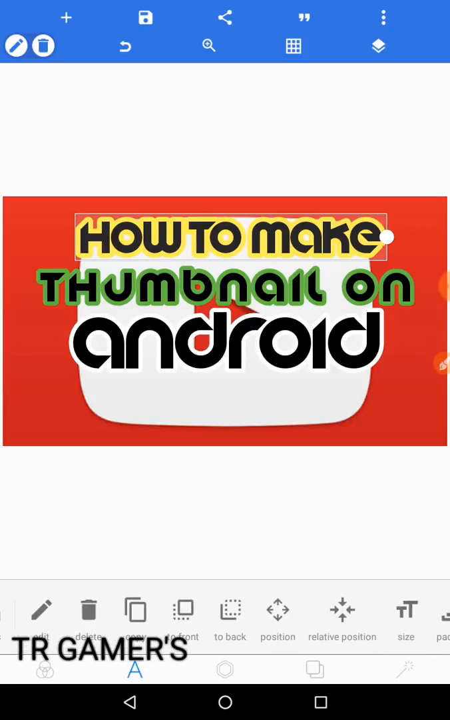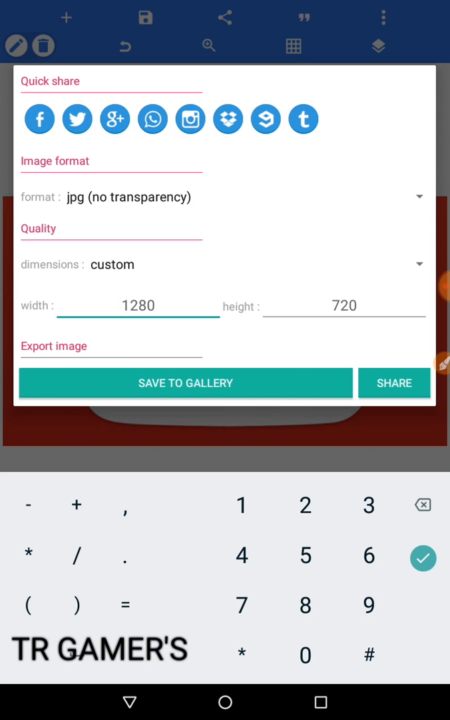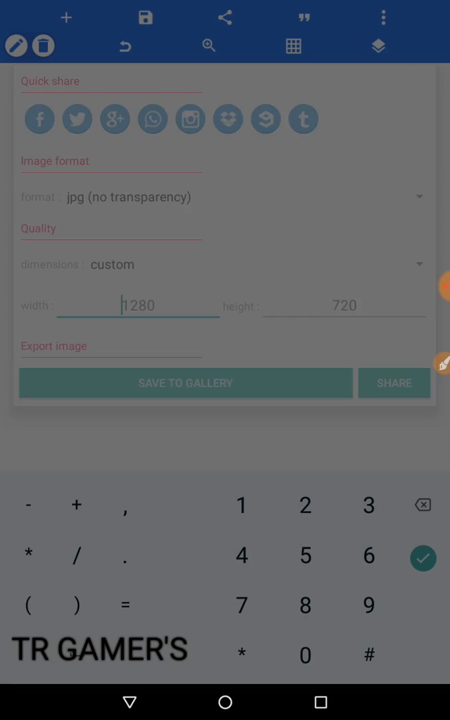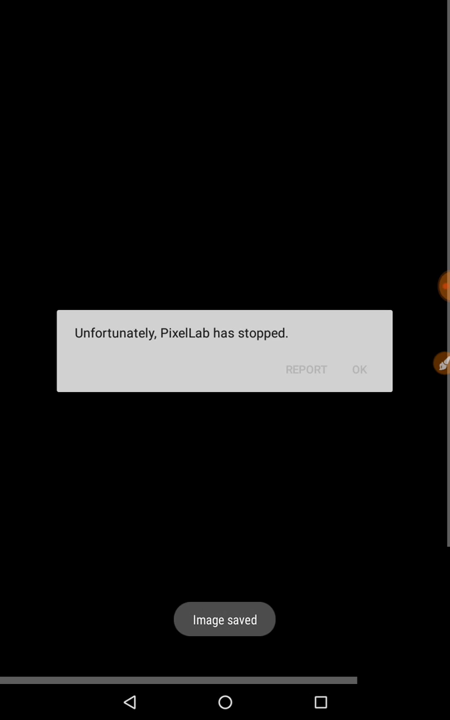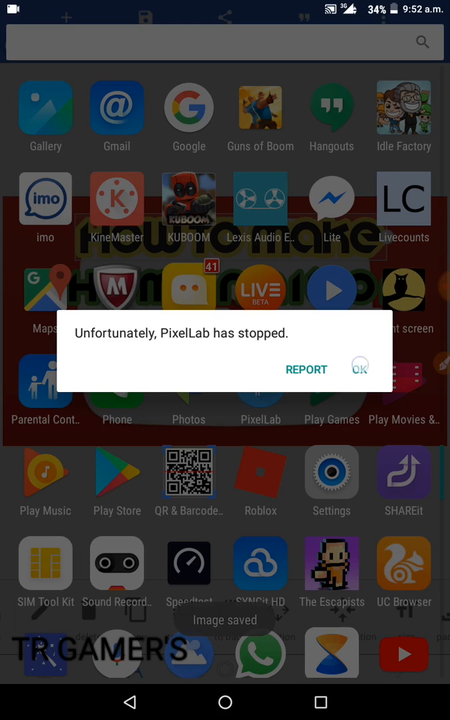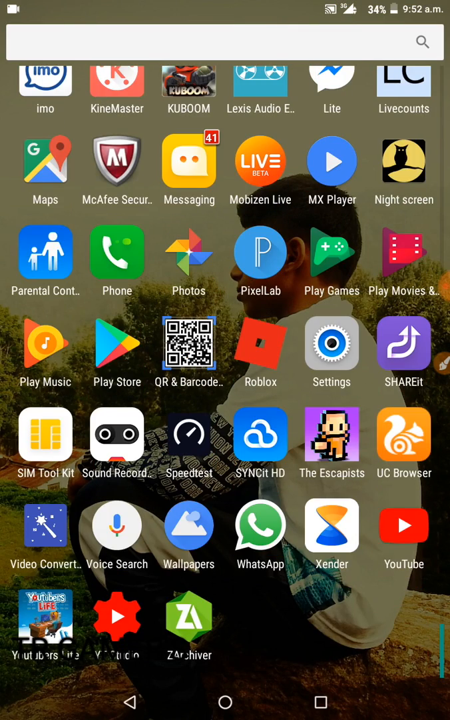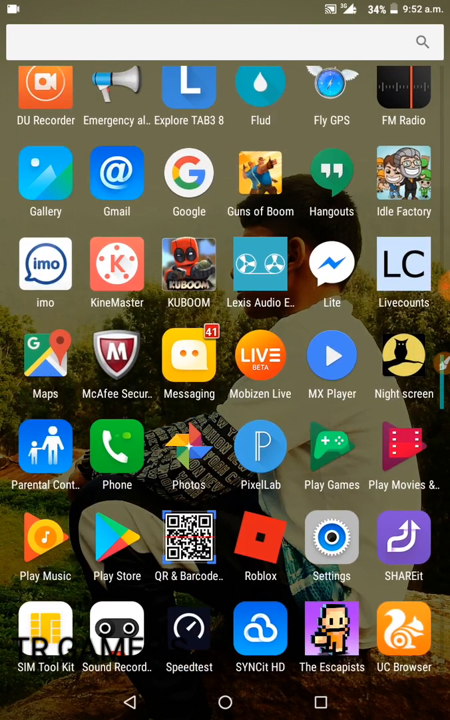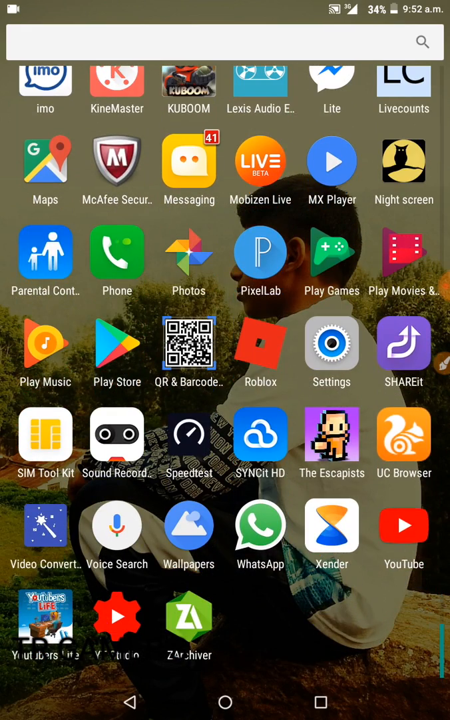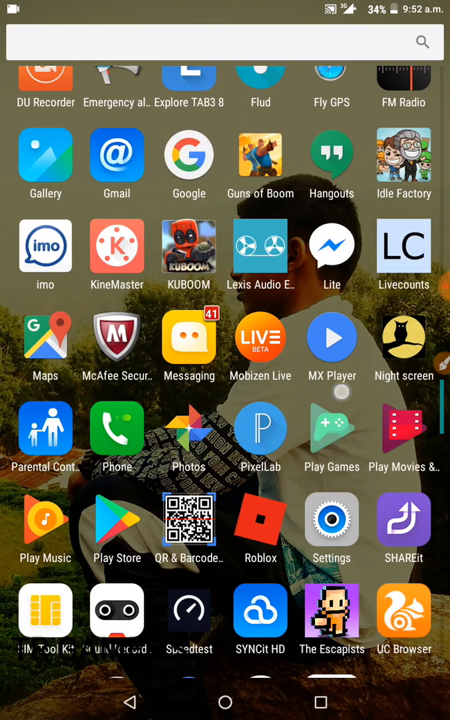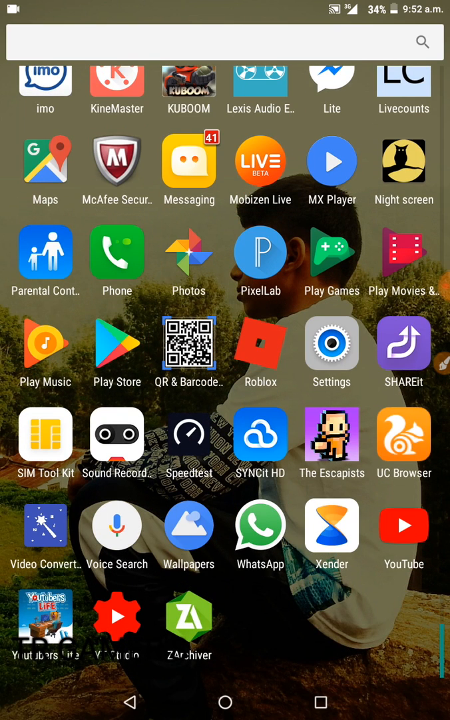So this much is enough, and take save image, save to gallery. Sorry, image save. It will show like that, but I think the image is saved. It's just the problem with my Pixel app, but most of the time the save will be there.